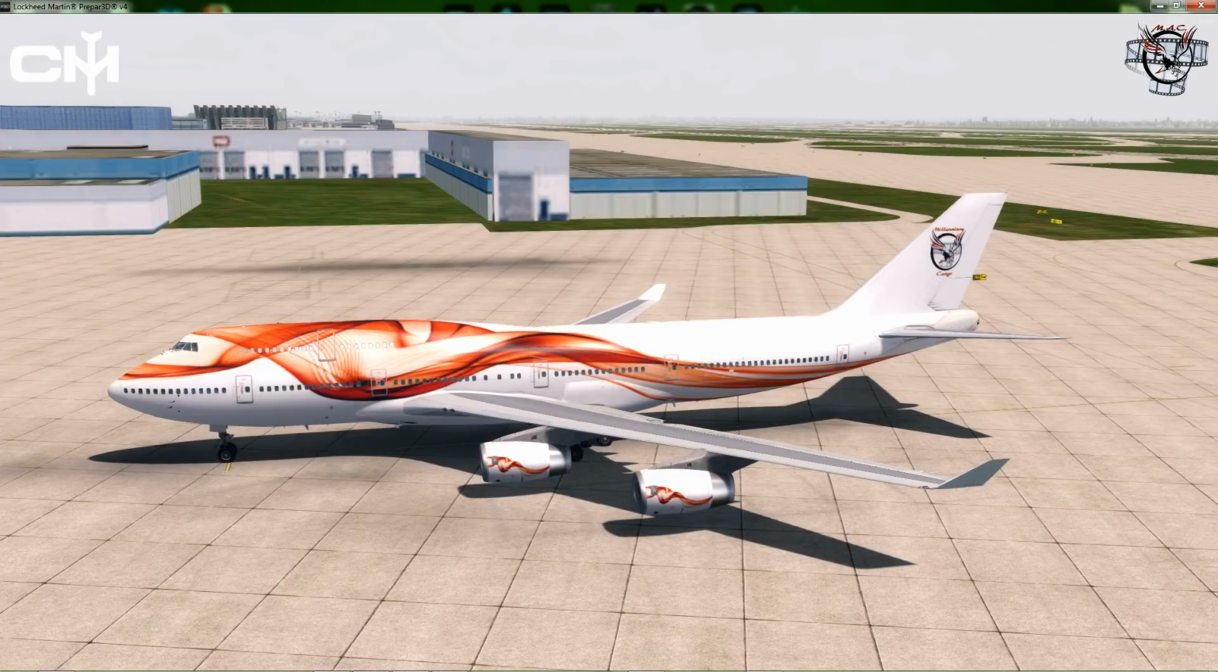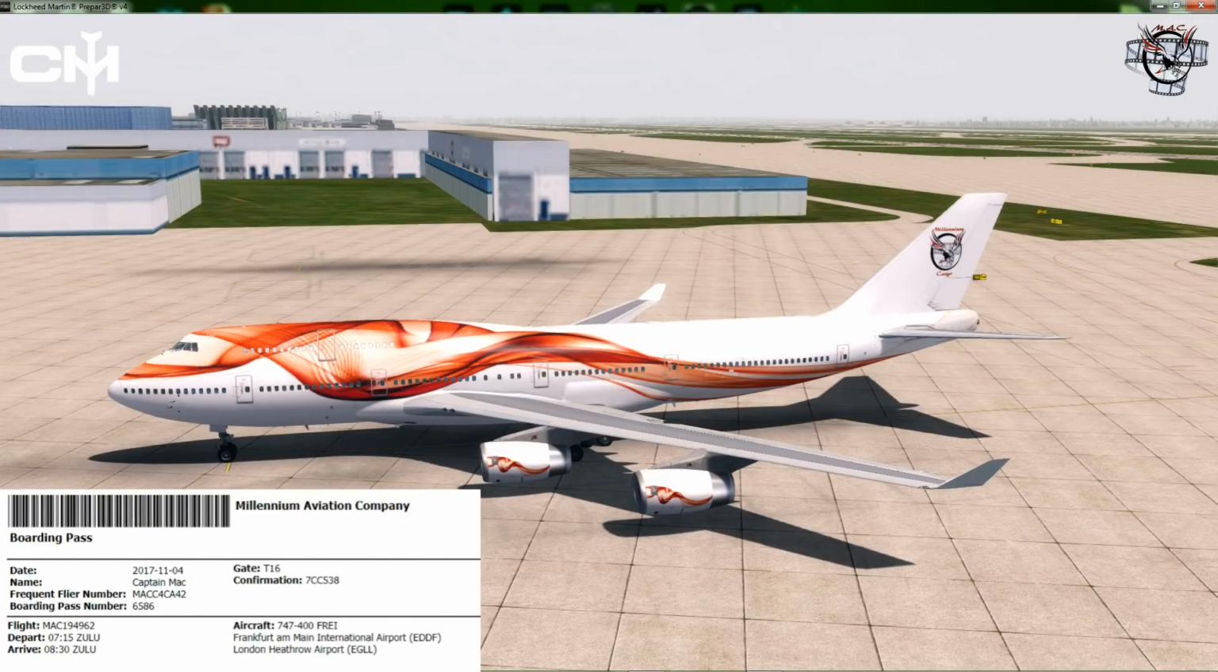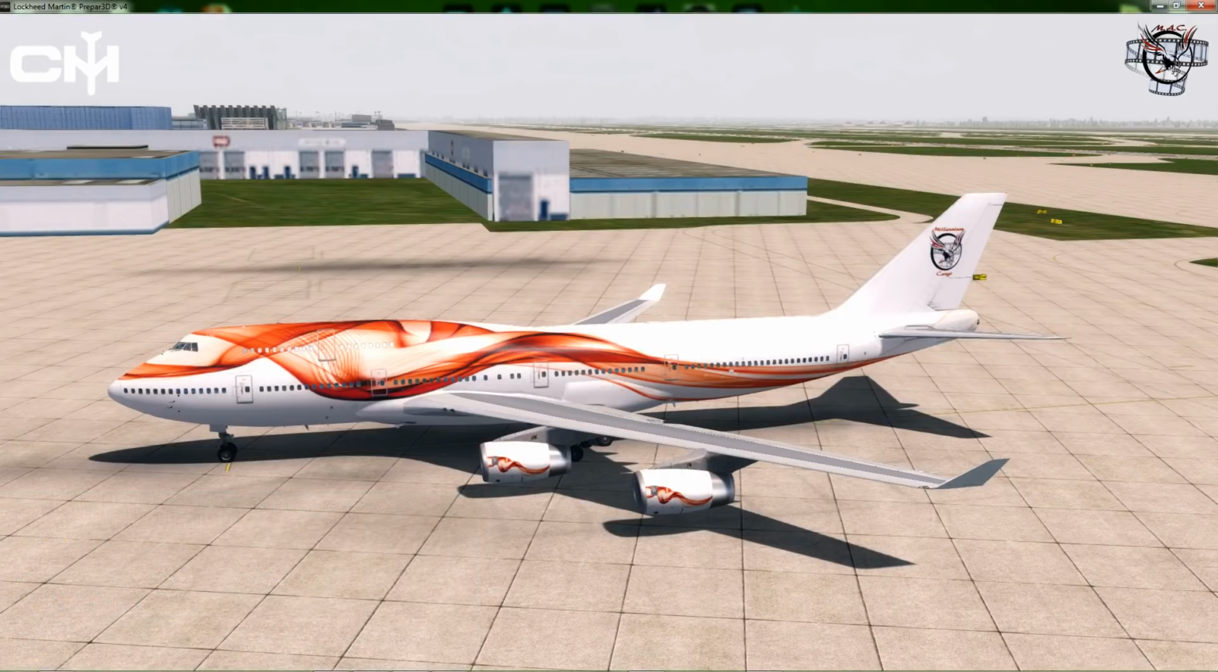Today we're going to be making a flight from Frankfurt, EDDF, over to EGLL, or Heathrow Airport, in our new Millennium Cargo livery. You guys tell me what you think of this. I did this paint myself, so it's okay if you don't like it. Just don't be a jerk about it, right?